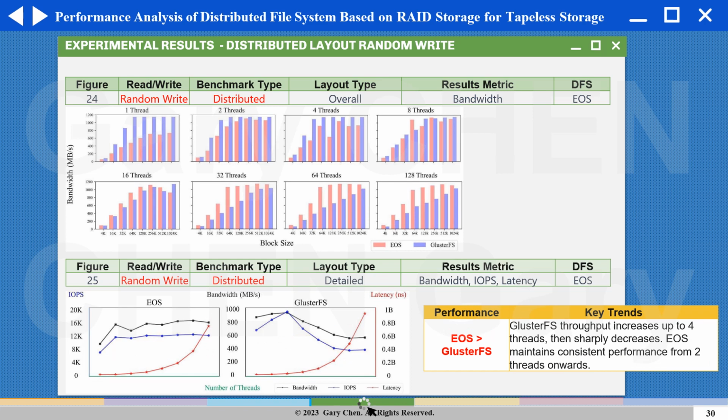Distributed layout random write benchmarks. ClusterFS throughput increases up to 4 threads, then sharply decreases. EOS maintains consistent performance from 2 threads onwards. As a result, EOS is more consistent, while ClusterFS performs better at low thread count.